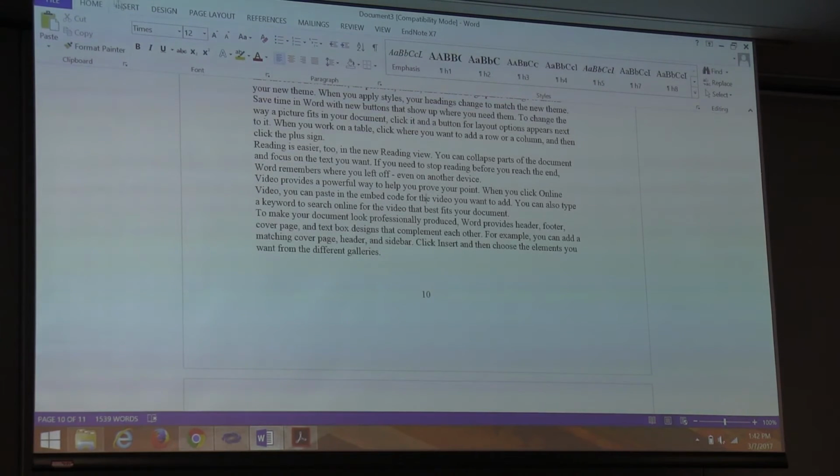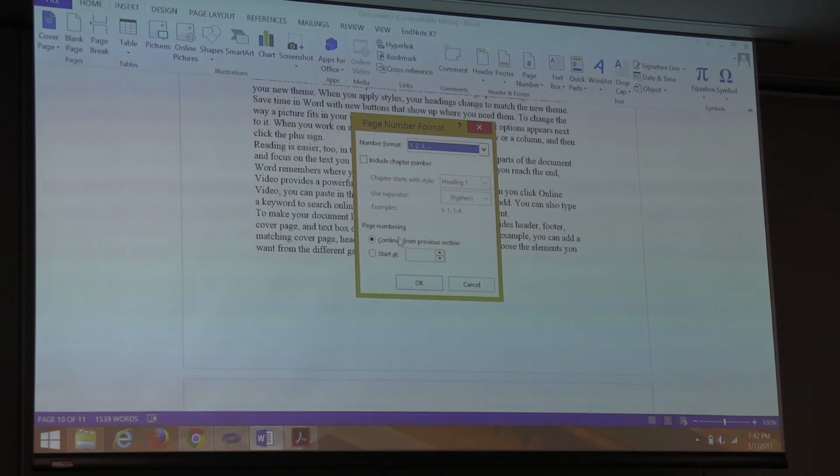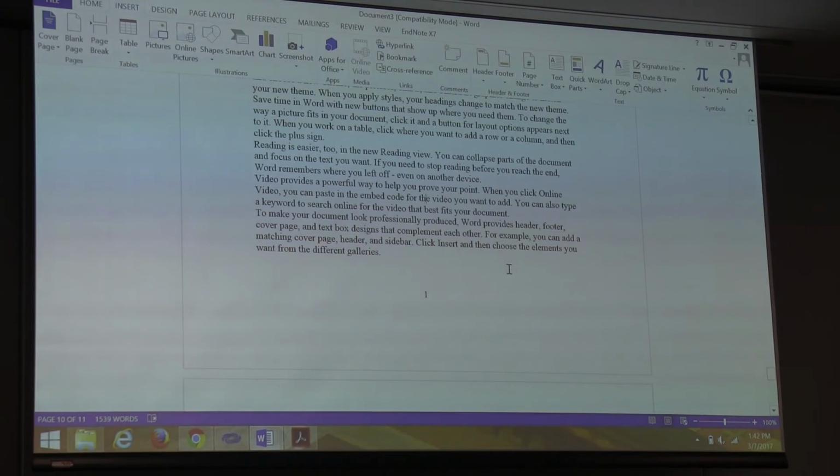So if and when this happens, the fix is go to Insert, Page number, and then Format Page Number. And instead of continuing the numbering from that previous section, change it to start at 1. So now it's back to being page 1. The next time you paste it, it shouldn't happen again.